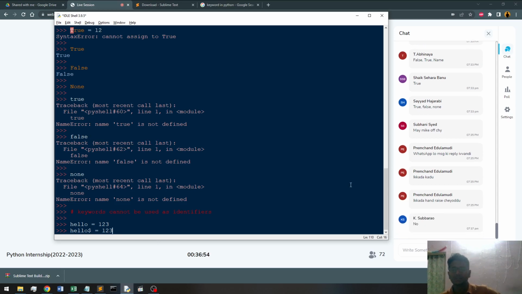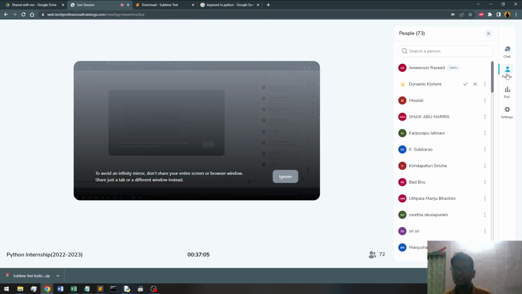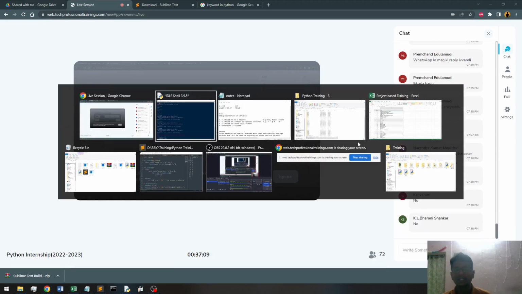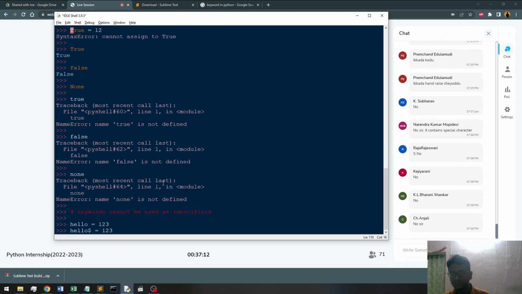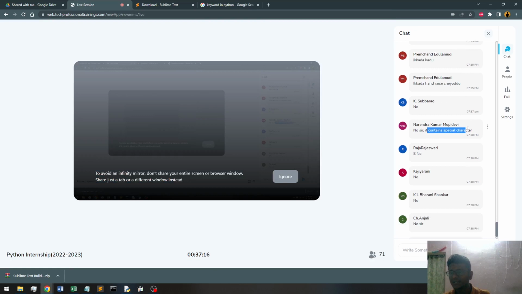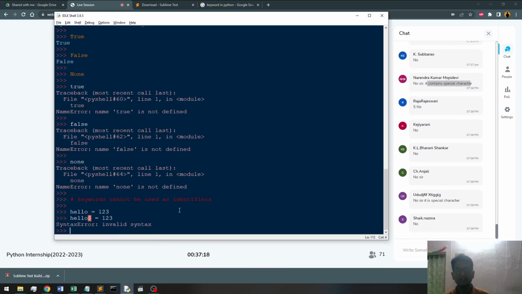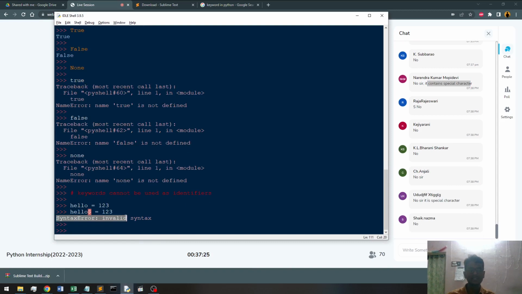Yes, the answer is very correct. It will not work. Why will it not work? The reason, as Narendra Kumar says, is that it contains a special character, that is dollar. So it raises syntax error. Note it down. So what is syntax error?